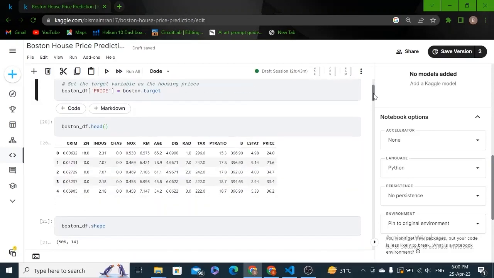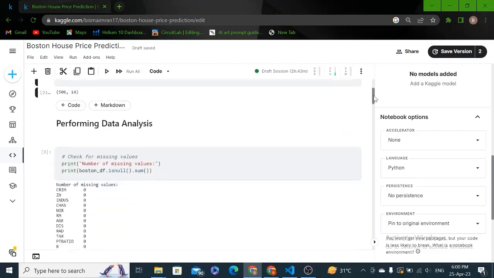And then for observing our dataset, I've used the head function. And then for getting the shape of the dataset, I've used the dot shape. It is giving us 506 by 14. That means the dataset has 506 rows and 14 columns.